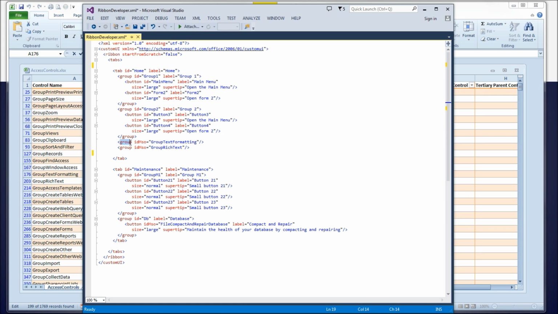So I've made a group item here, ID MSO equals group text formatting, and below it the same thing for group rich text. Now order matters in our XML. So whatever group item we put first is going to be on the left side, and then the next one is to the right of that, and the next one to the right of that, etc.